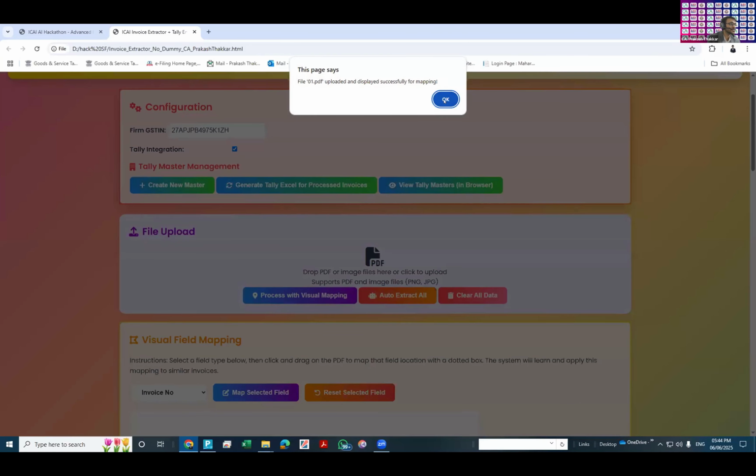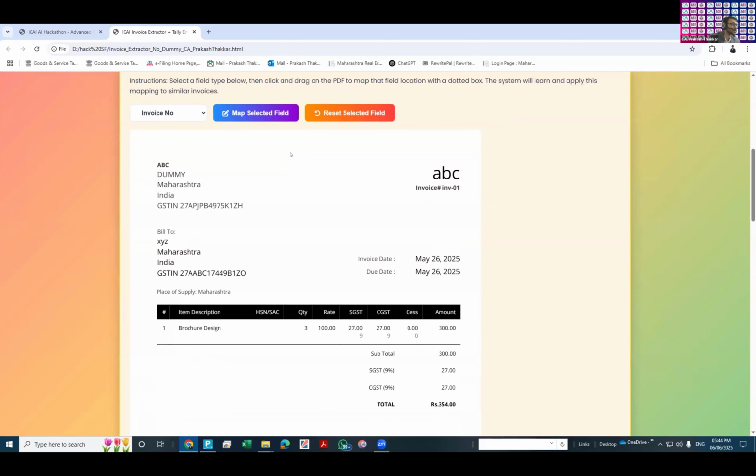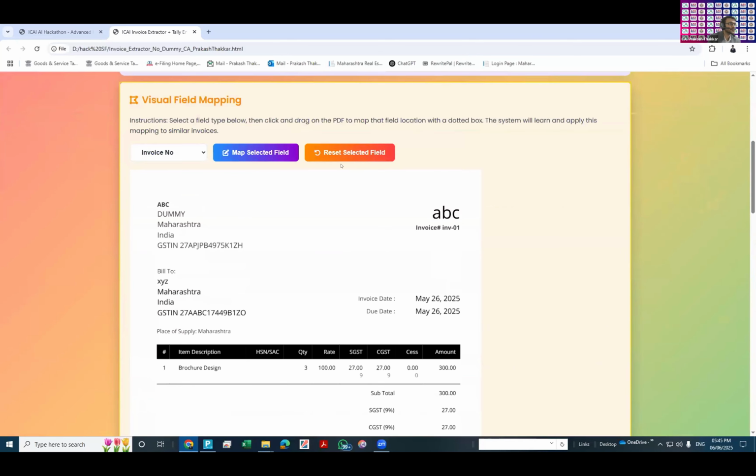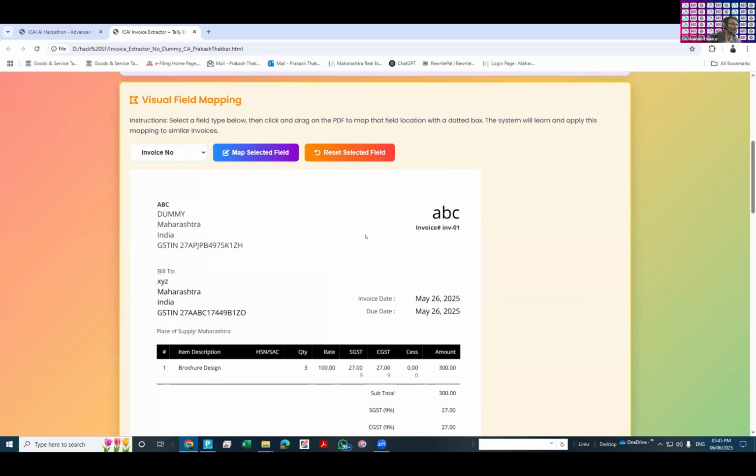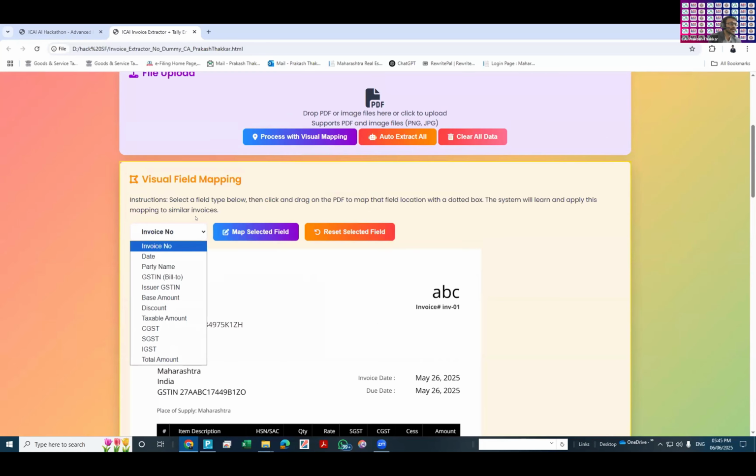Because OCR is not 100% foolproof, I try to make a tool which can select the template. Say you have a similar template and you have thousands of invoices, so just one time you need to do the work and map the fields. So say basically invoice number, map the selected. It asks me to drag and drop over the invoice. So invoice number is selected. First time I need to write here invoice 1, and I can write where the location is. You can check here the coordinates are also shown. So next time any invoices come here, it automatically captures the things.